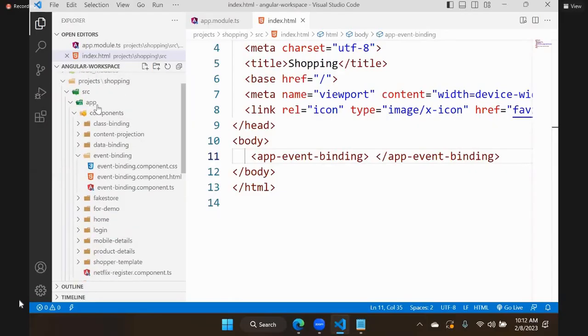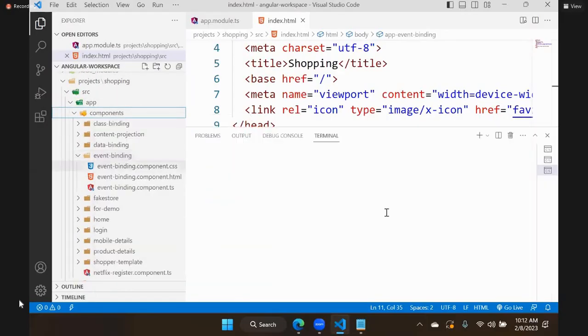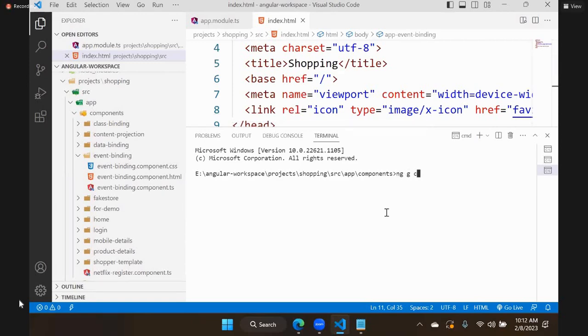Let's go to the components. ng generate component EMI. So skip this. I am creating an EMI component.